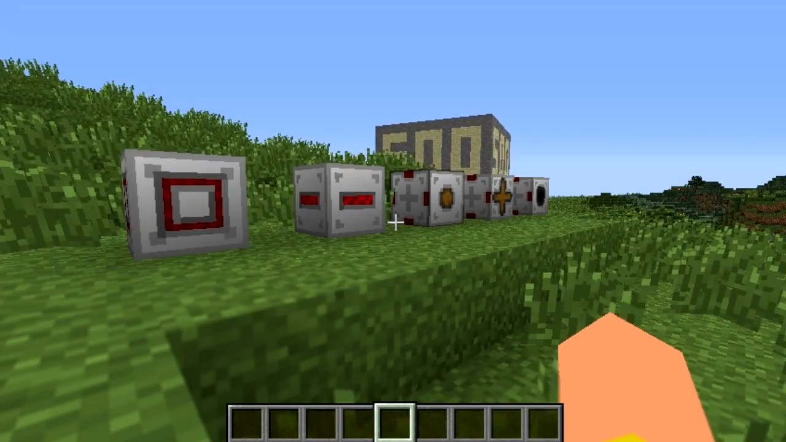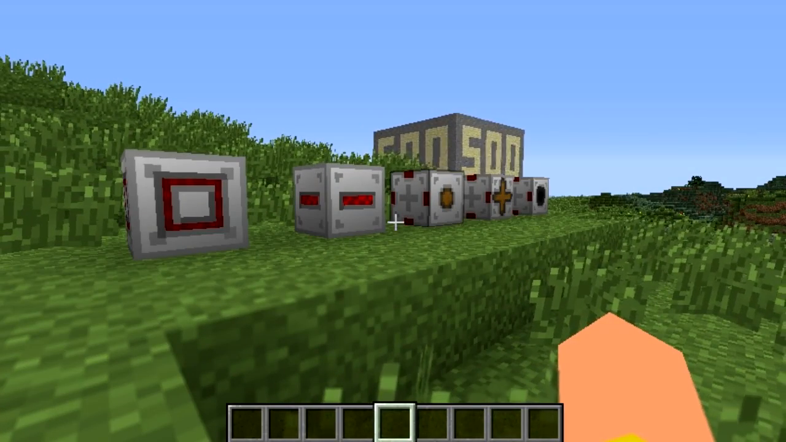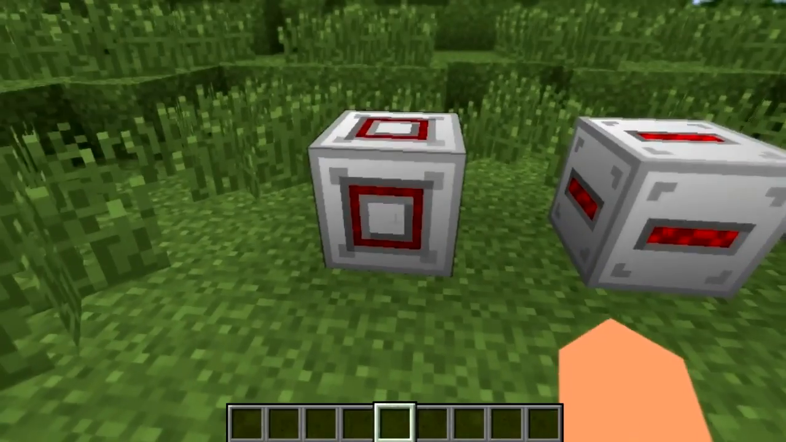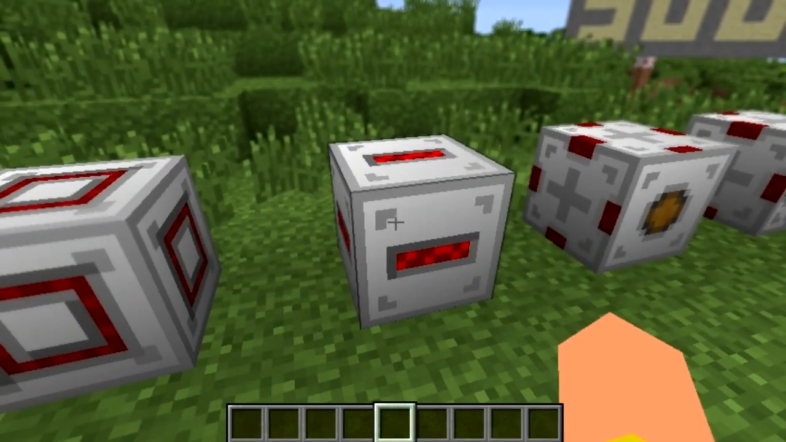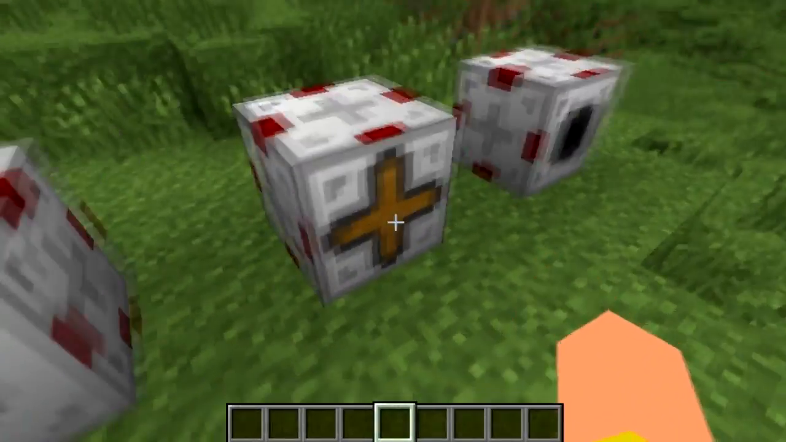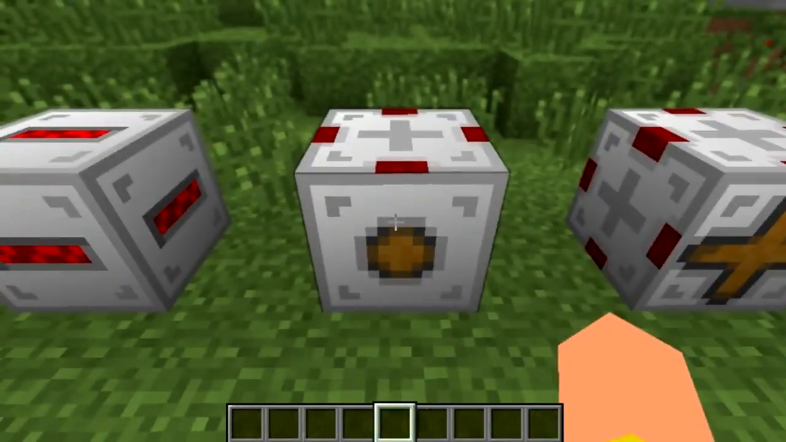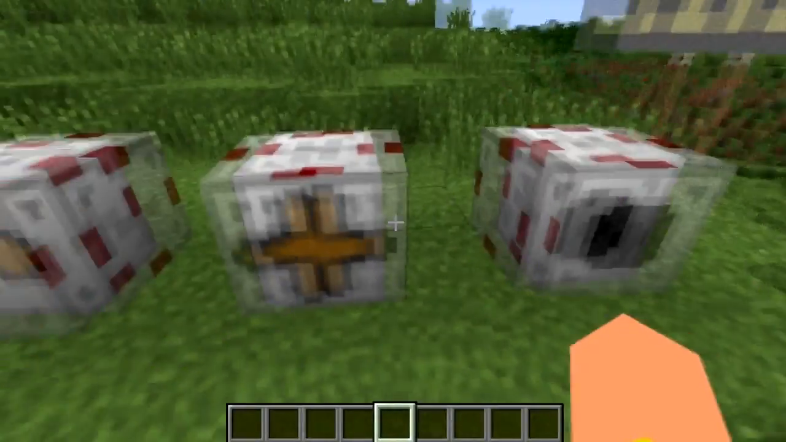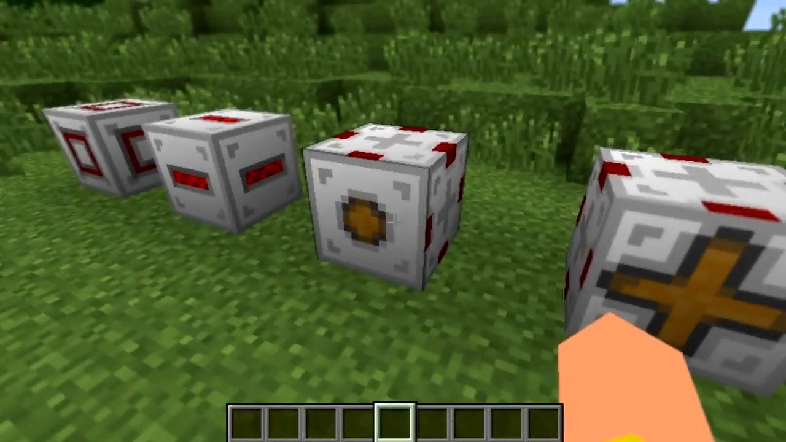So let me give you a quick brief overview of what the 5 blocks do. This one is a stop, and this one is like a start, on and off. They're used for sliders, and this one is the slider block, while this one is the rotator, and this one is the cannon.